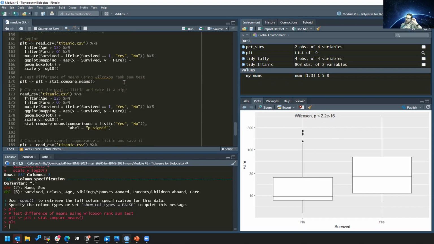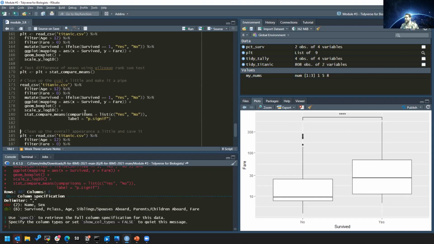All right, so all in one line now, we have read CSV, filter on age, filter on fare, mutate, and then do your plotting with the stat compare means. And we've added one thing here. Let's say that instead of having it like this, we wanted to have the nice brackets with the stars, the way that we typically see it in the literature. Well, you could actually do that by adding this comparison here. So we want to compare yes to no. That's how we create the brackets. To make the stars, we do label equals p dot significant. And then when you run all of this, you get something that is pretty good looking.